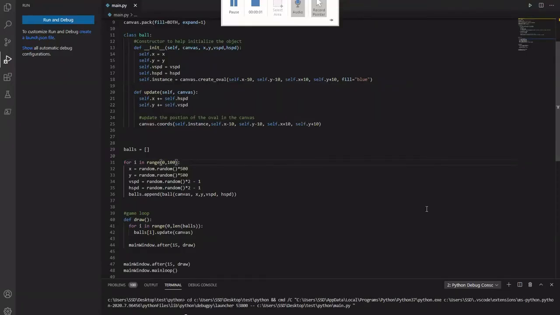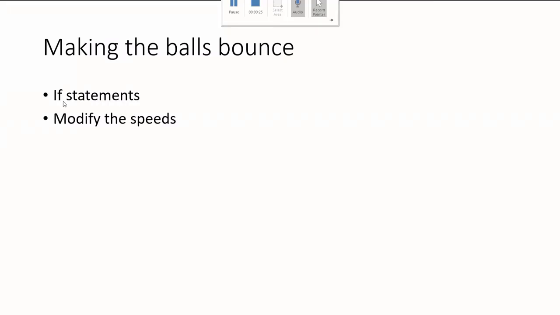Hi, what's up everybody? In this particular video, I want to go through how we make the balls bounce around the room, off walls, off invisible walls, and also, just in case you're wondering, how we can set them to different colors as well. So in this video, I'm going to be covering if statements and modification of speeds. That's ultimately how we deal with motion.